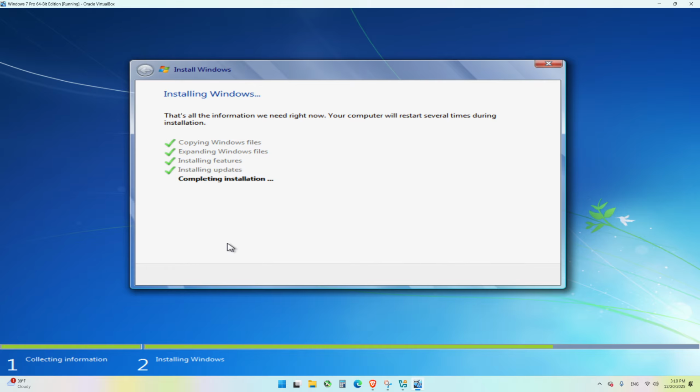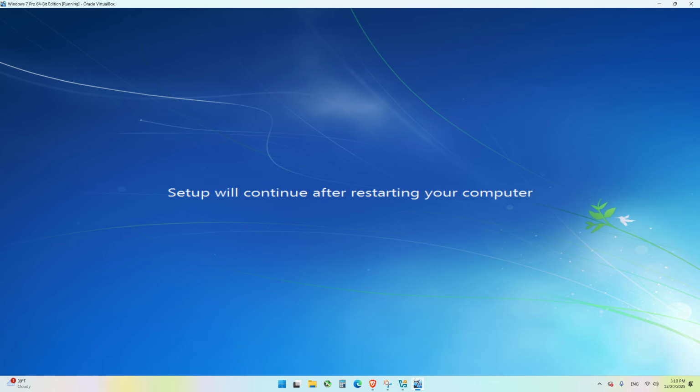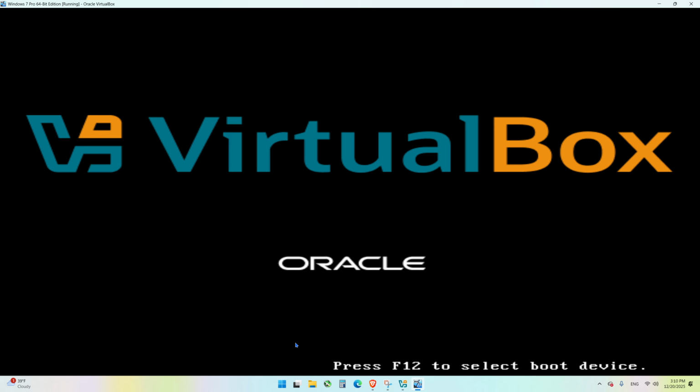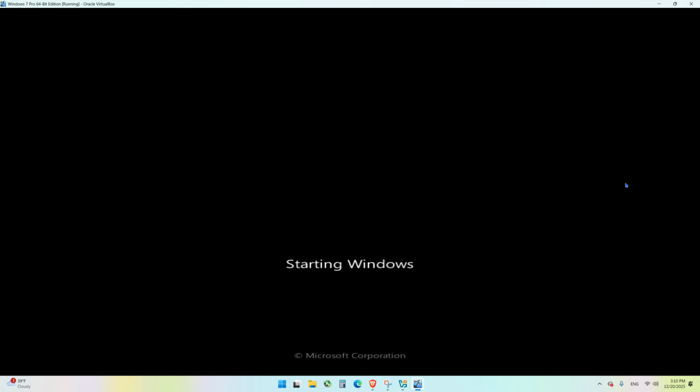I've been waiting for minutes now. And still... After restarting your computer. Oh, finally it's gonna restart. Good. VirtualBox. Select boot device. I'm very skeptical about that. Look at this animation.